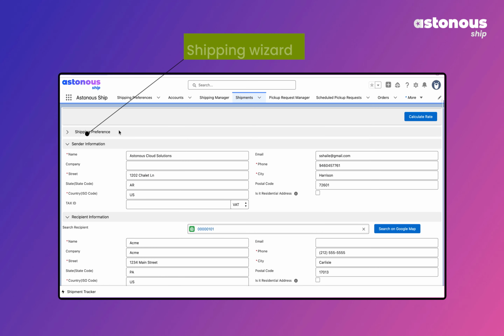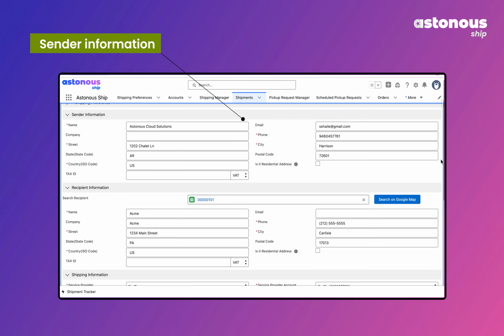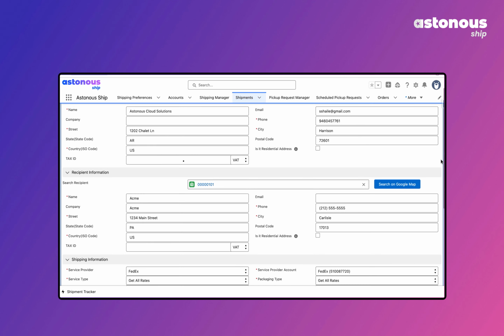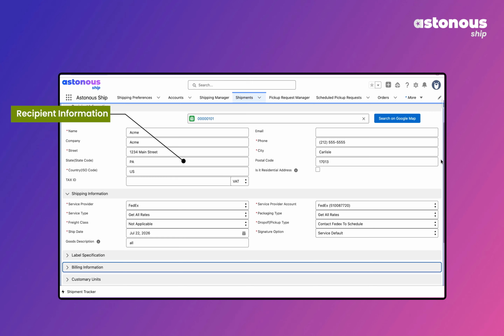This will take you to the Shipping Wizard, where you can review auto-populated information based on your configuration. The Sender Information section is pre-populated from your configured warehouse. The recipient and other information come from the configured order object's mapped fields.